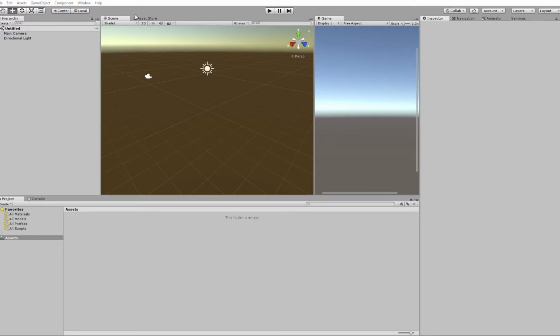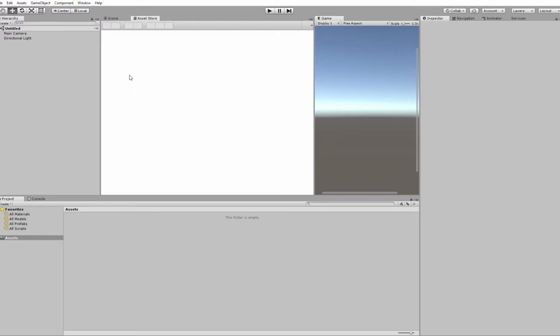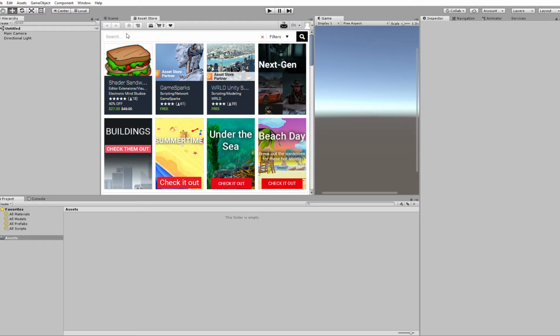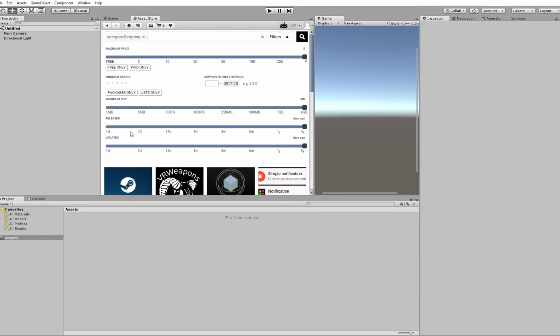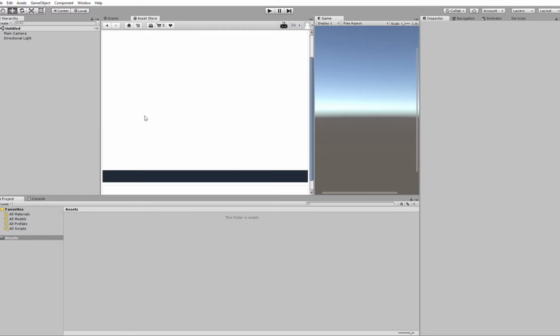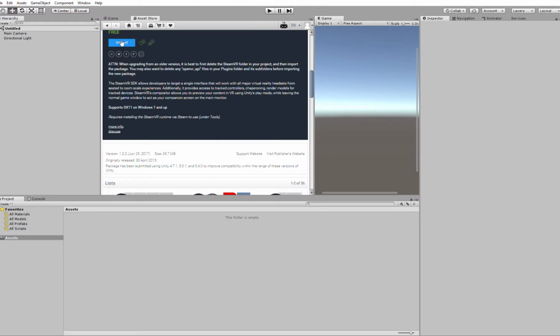Okay, starting from a new scene, first and foremost, it's all blank. So I'm going to come over to the asset store and import SteamVR, the SteamVR plugin. I've already downloaded it, so import.